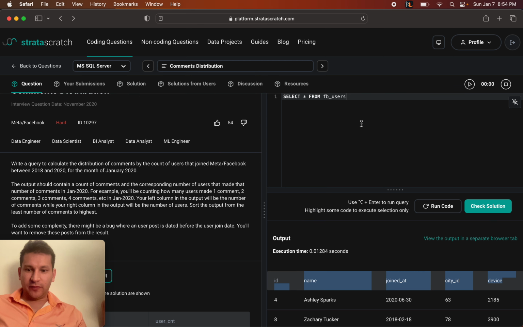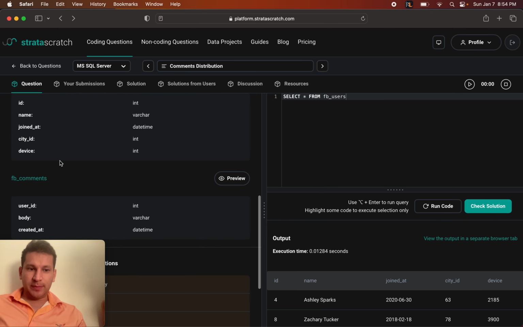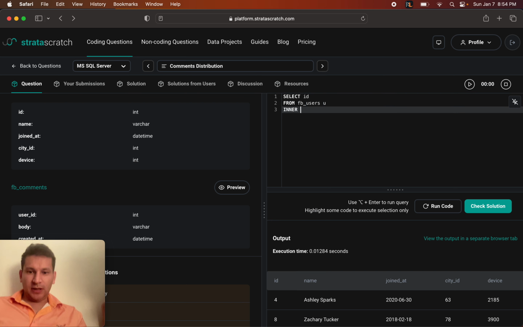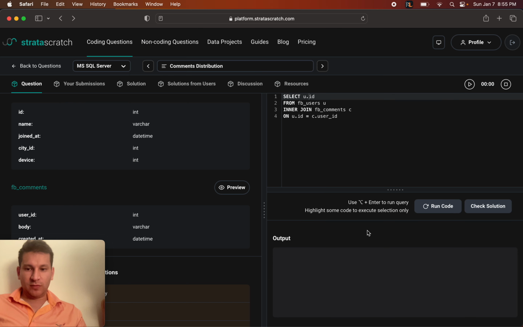Here's what the data set looks like from Facebook user. And the first thing we're going to have to do is join these two data sets by user ID. So we're going to do select ID from Facebook users. We're going to call this U. Inner join Facebook comments. We're going to call this C for comments, on u.id is equal to c.userid. And this needs to become a u as well. And let's just make sure this runs, and it does.